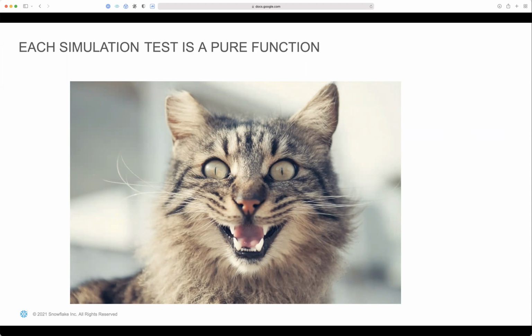And if you don't know, Snowflake is a cat company. So every Snowflake presentation needs to have a cat picture. And I think it's a happy cat. My wife thinks it's a scary cat. But I'm very happy about this because now we have something that is testable, something very complex.